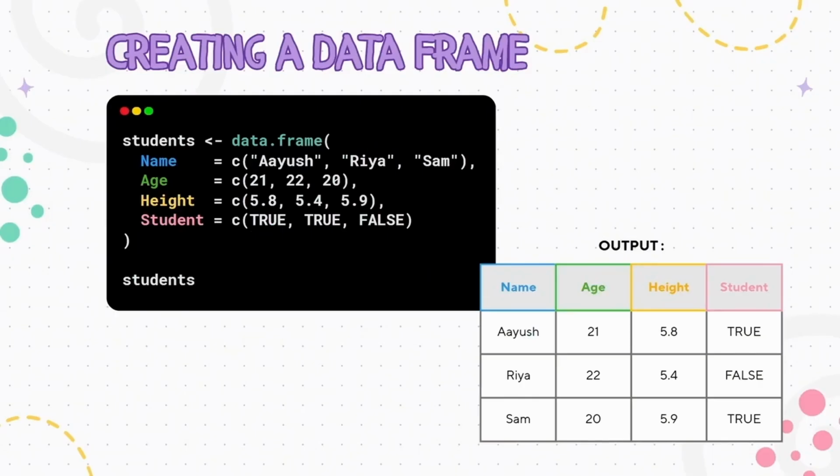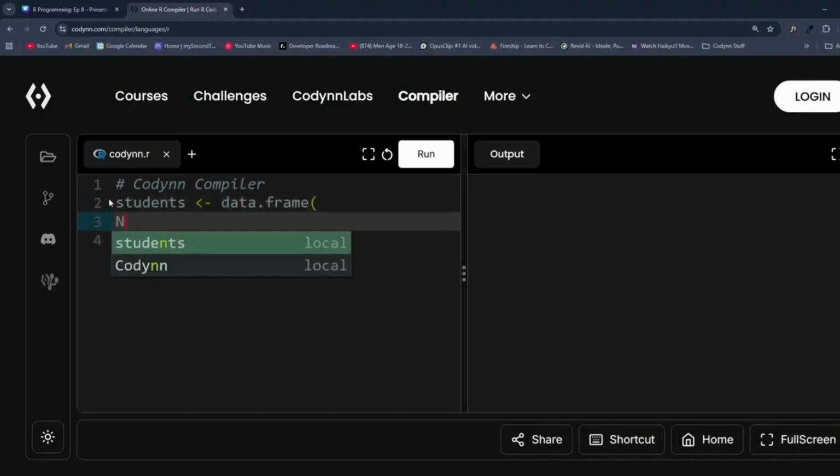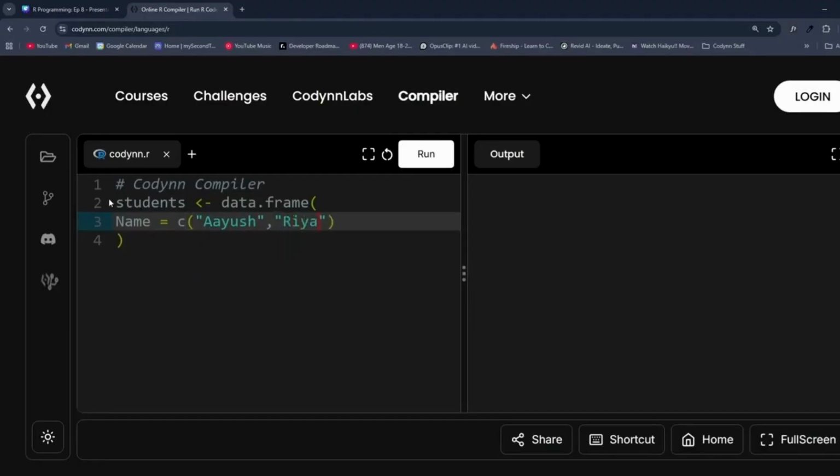And now that we know the concept of creating a data frame, let's actually create a data frame inside of our R compiler. So inside Codin.com's compiler section, let me head over to the R compiler and then try to create a data frame. In order to create a data frame, first I'll have to define the name of the data frame. Let me first of all increase the size for you so that you can see well. Inside our example, it was students, and then an arrow symbol to actually store the data frame. So data.frame, and inside this I will write the individual column names. First of all, we will have the name column, and inside this we will have the combine function, and it will store a vector, that is a collection of values of names. So first, let's say our first name is Ayush, then our second name is Riya, and then our third name is Sam. After that, we are done with this column.